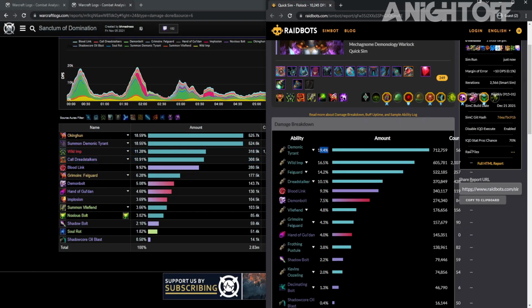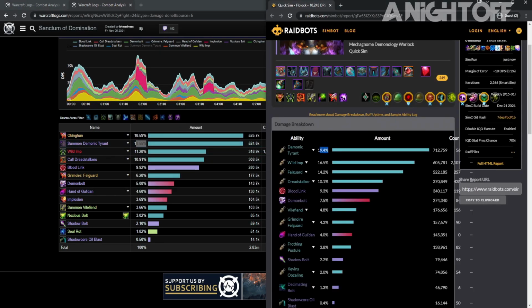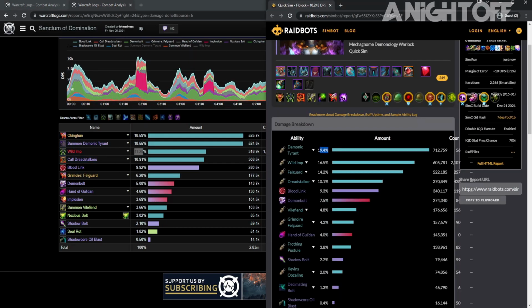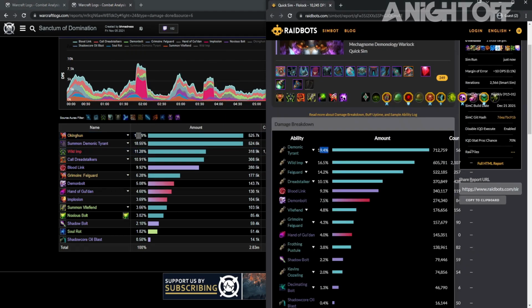So about 19% should be my Tyrant. That's pretty close. My Imp should be 16%, so my Imps are way behind. My Felguard should be 14. My Felguard's ahead. Dreadstalker's 10. Dreadstalkers are right. Bloodlink 9. Bloodlink's right. Demon Bolt 7. So I'm losing on Demon Bolts. Vile Fiend 4.8. Losing on Vile Fiend. So there's plenty of things I'm losing on.